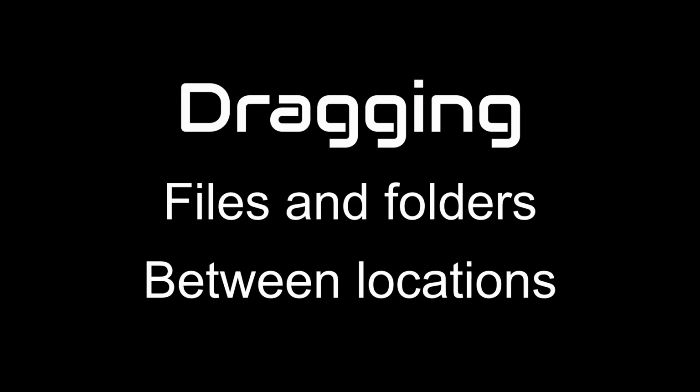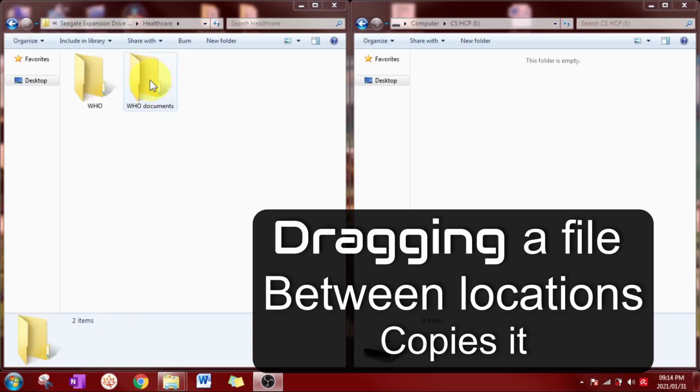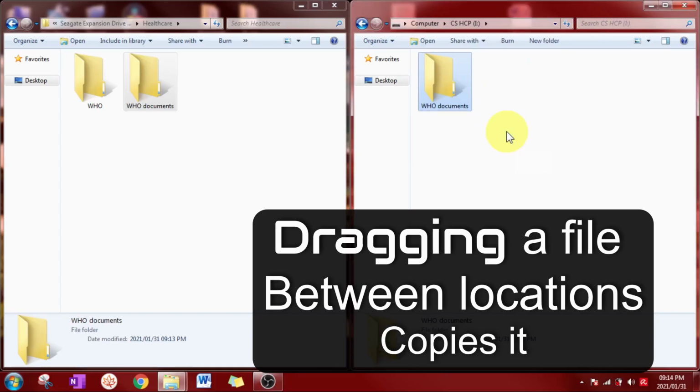What happens when you drag a file or folder between locations without holding down any key? Usually, this action will copy the file or folder.